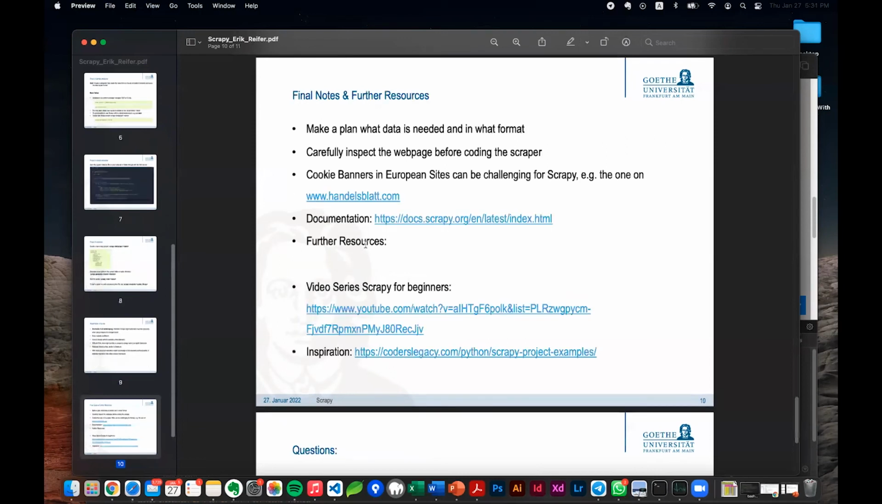That's just some final notes. I would always recommend making a plan for what data you need and in what format before you start coding. Carefully inspect the web page and get a sense of what the structure is like before coding the scraper, and then you can use the selectors and try to get a consistent result across all the websites. Also, the cookie banners on European sites can be challenging for Scrapy. For example, you can check that on handelsblatt.com. Just see for yourself.